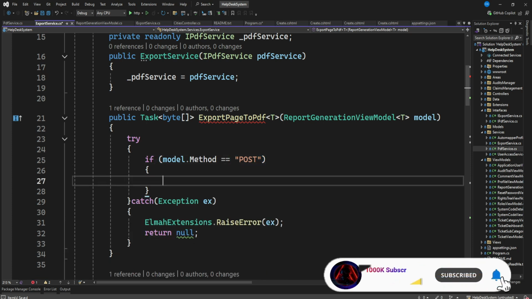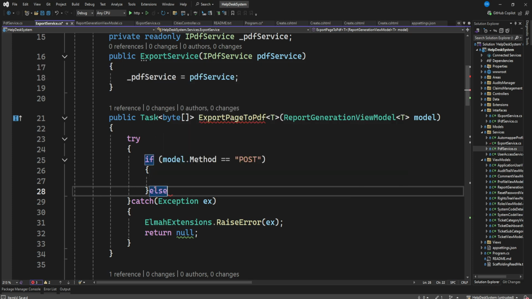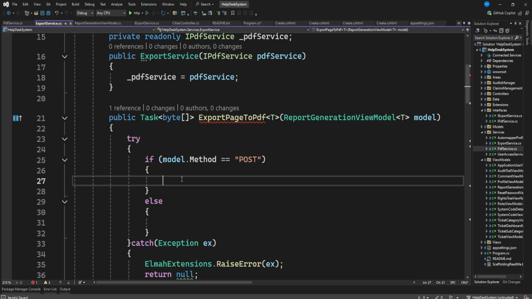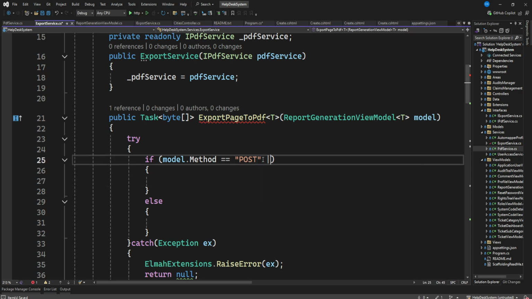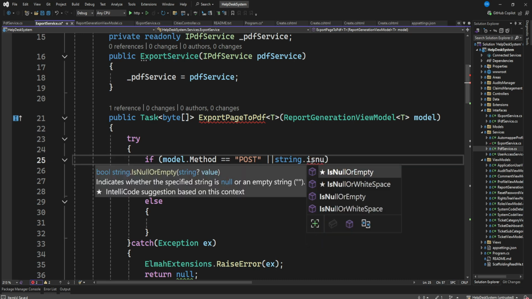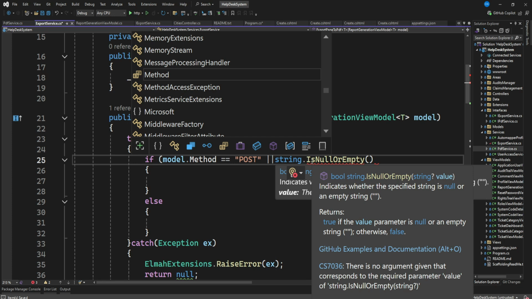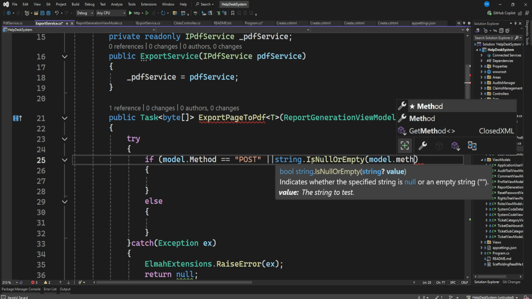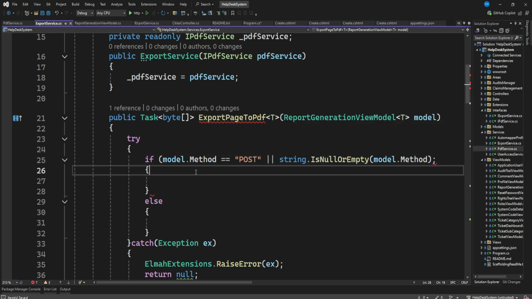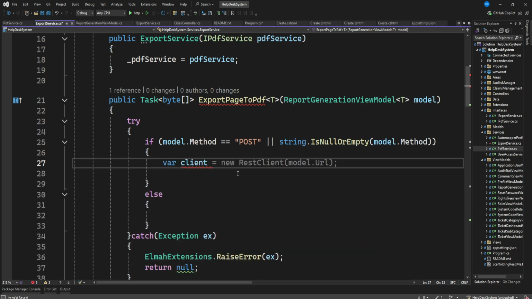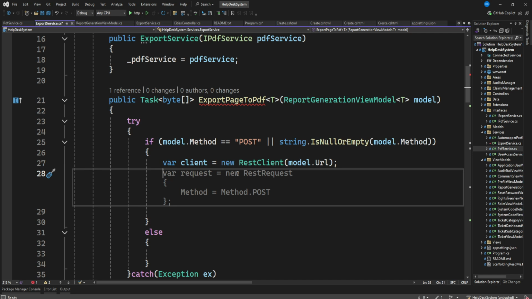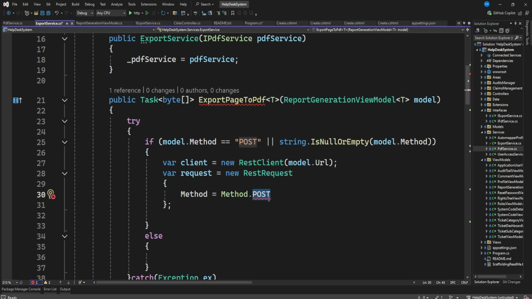Then you can actually do this. Else, you can also do something else. So here we can say if this is a post or string dot is null or empty, then model dot method. Once you have that, sorry, you need to close this. Then inside here, you can do variable client, and then you say new REST client. Then here method, you can do post.